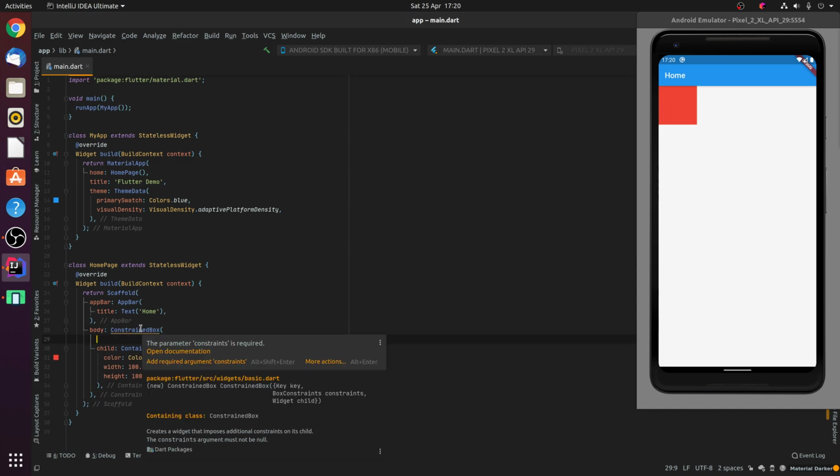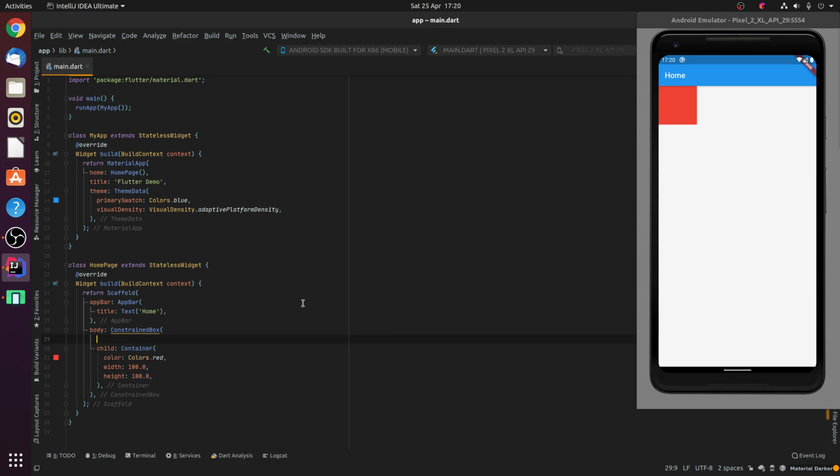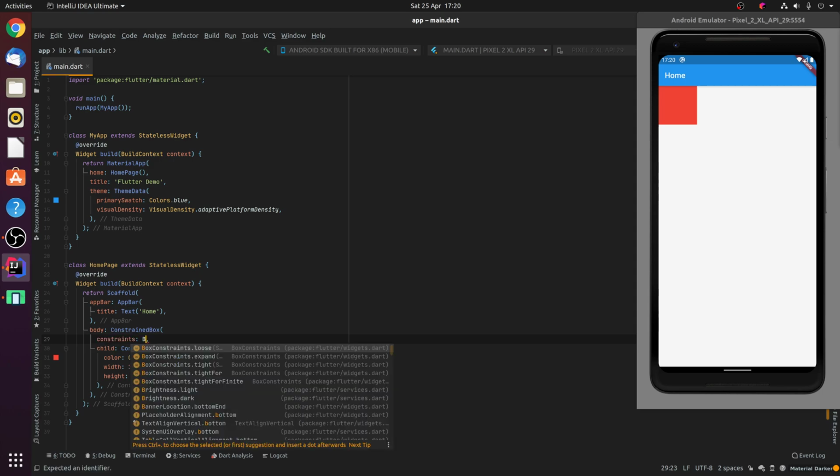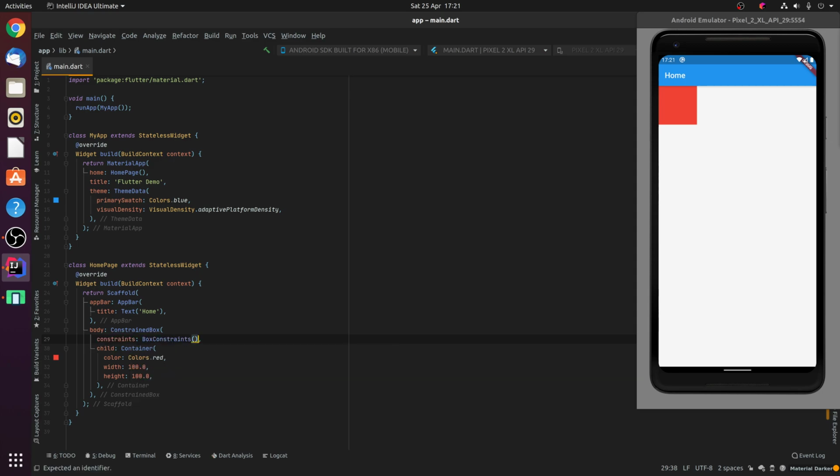And you'll notice the ConstrainedBox requires the parameter constraints to be specified. So we will specify constraints, which as you can see are BoxConstraints, and the BoxConstraints allow you to specify a minimum width and height and a maximum width and height. We will take a look first of all at the minimum width and height.